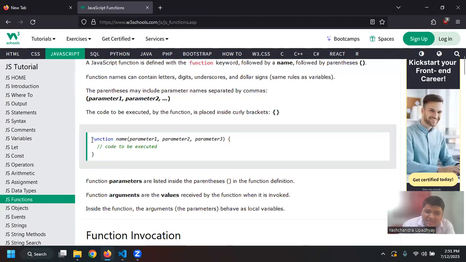So basically they have defined the syntax of a function. So function, then the name of the function, and then the parameters, whatever number of parameters you have, and then the code has to be executed in this curly bracket. So this particular curly bracket, which I have highlighted, is the scope of this particular function. Whatever you are declaring in this function, if you are not returning it, it will not be accessible from outside.